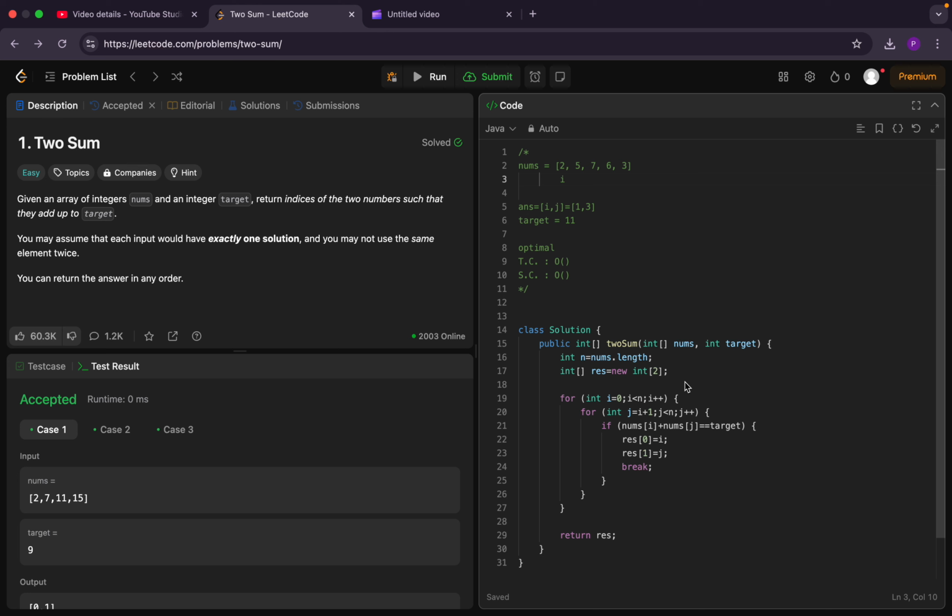Let's see the optimal approach to some problem. So earlier we solved it in big O of n square time complexity. Let's try to optimize that. Let's see how can we do that.